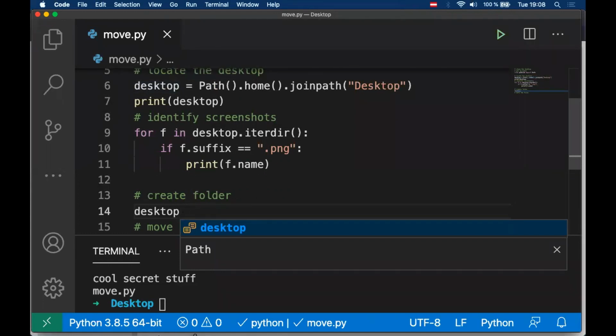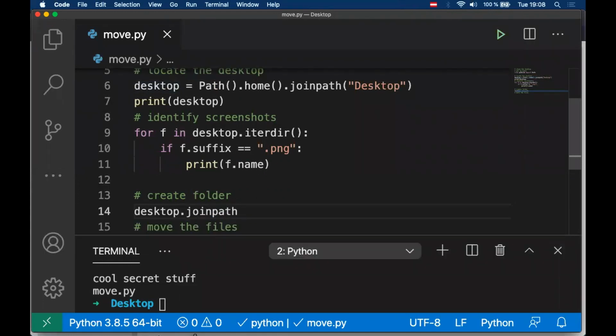You remember before we did the same thing with join path, right? So now I'm creating a new folder. For now, I'm just giving it a name. I'm going to call it screenshots. So this creates a new path object at user/Martin/desktop/screenshots. And now this doesn't exist yet.